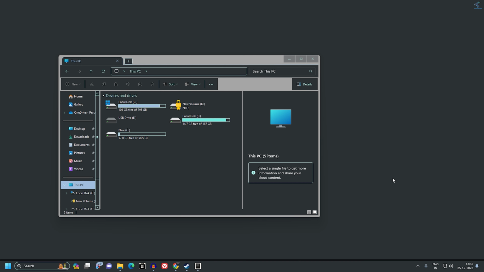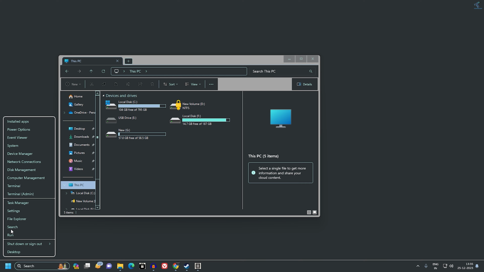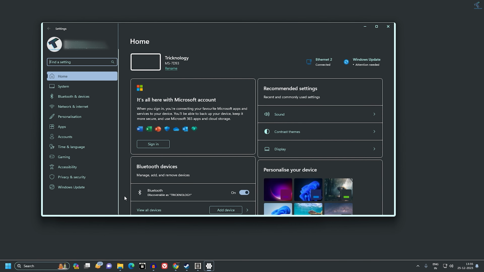to enable or disable high contrast mode on your Windows 11 PC or laptop. So you just need to follow me. Firstly, right click on your start menu icon and click on settings. After the settings window opens, click on accessibility from the left side.